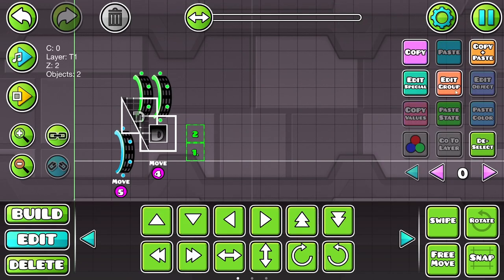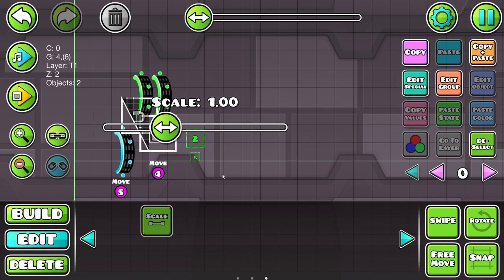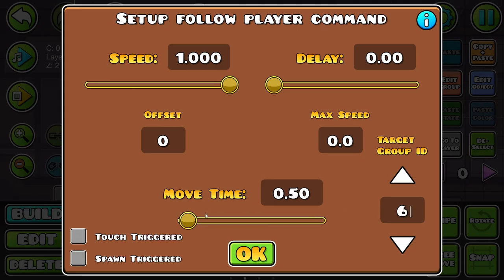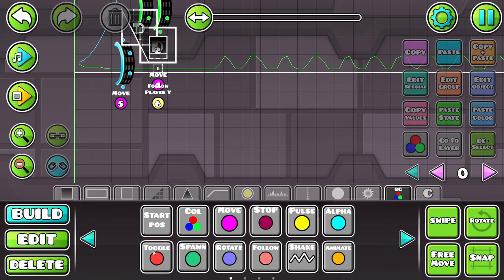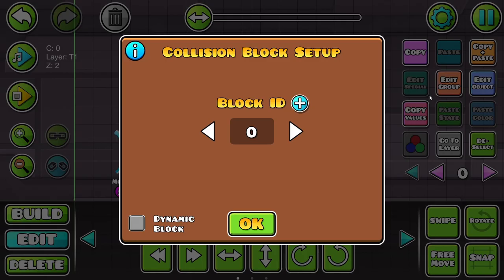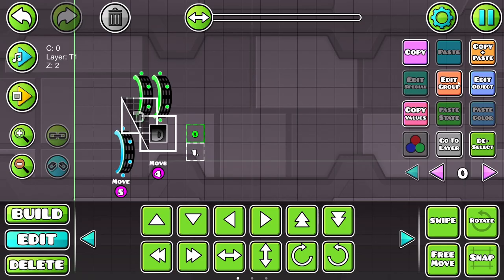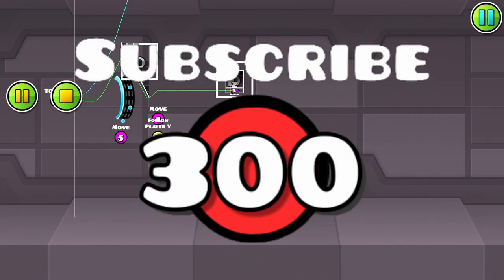Add two collision blocks at the bottom, add both to group 4, scale down the bottom one and set it to a new group. Then set up a follow player Y trigger for it. Important! Use the right trigger. If you use the move trigger, the entire system will break! Alrighty, set the player collider ID to 1 and the upper collider ID to 2. The setup is complete. Now let's take a second to talk about triggers.